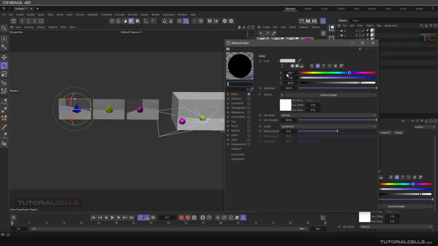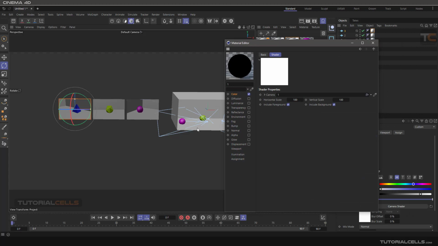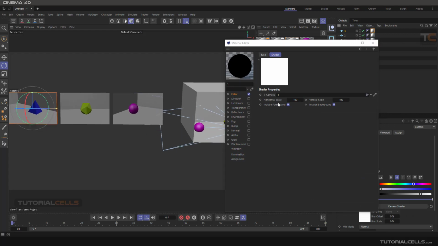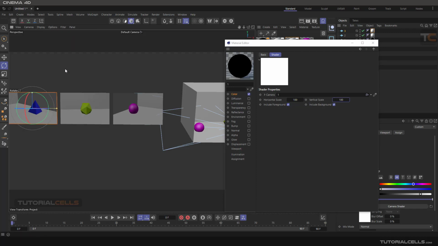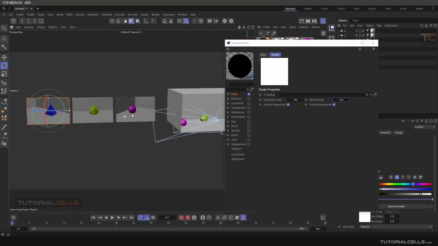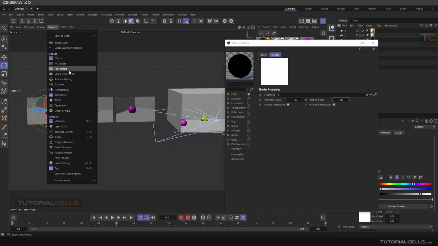That's it. Go to the camera shader, camera number 1. Here you can change the scale of view, both vertical and horizontal. So don't forget, go into the options and turn on post effects. If you turn it off, you cannot see them. Careful about that.